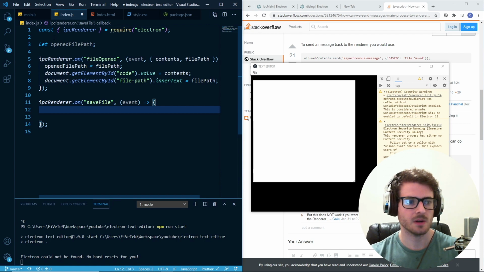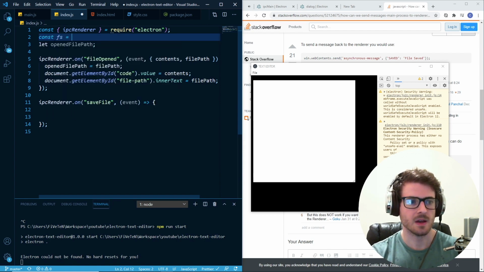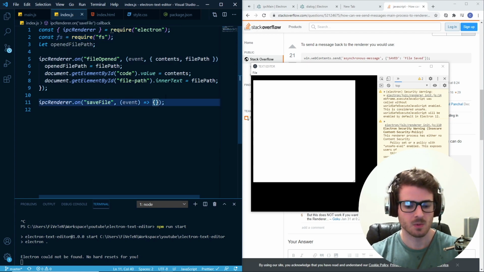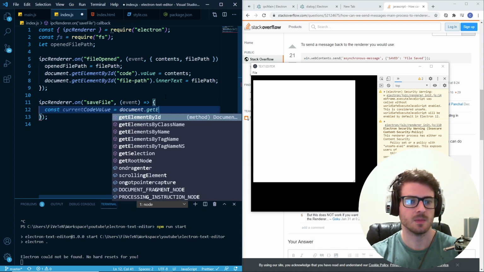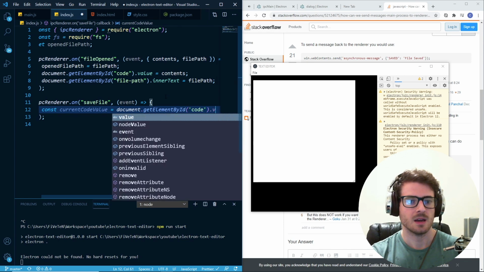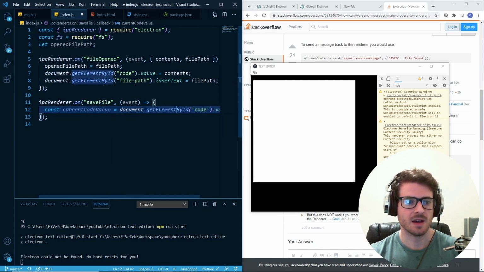So what I'm going to do here is basically fs, so I can start writing stuff to the disk. And all I want to do is get the current contents or the current value of the text area. So I can say const current code value is equal to document.getElementById. And I can say value. So that will give us the current value of our code element.